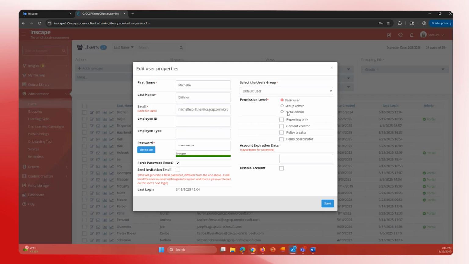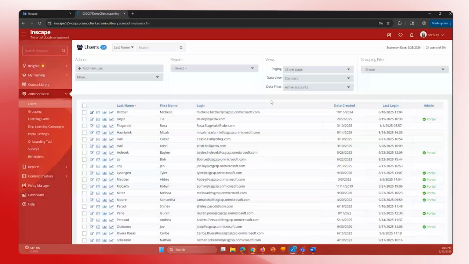So if you ever want to make anybody a group or a portal admin, you can come in here and change their permission level. And this is where you can also make people content creators or policy creators or coordinators, depending on what specific role you want them to have. So if you maybe want somebody to be able to add and create their own content or assign and create policies, you can add those roles as well.